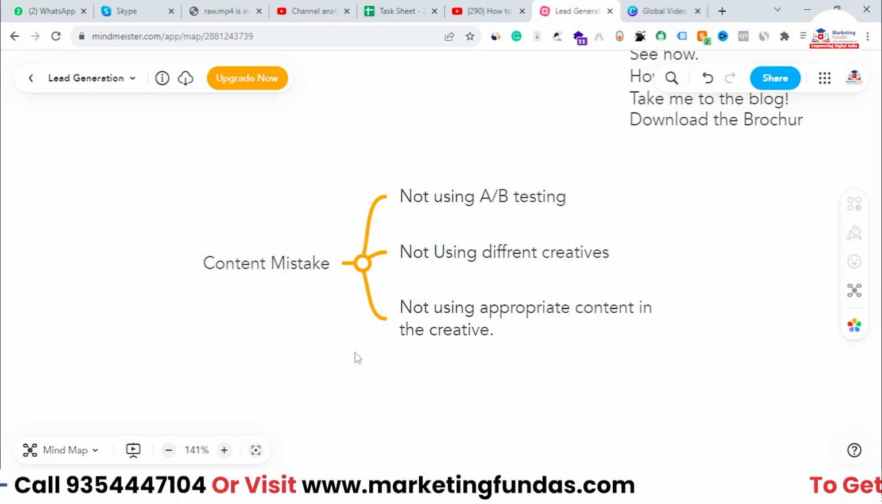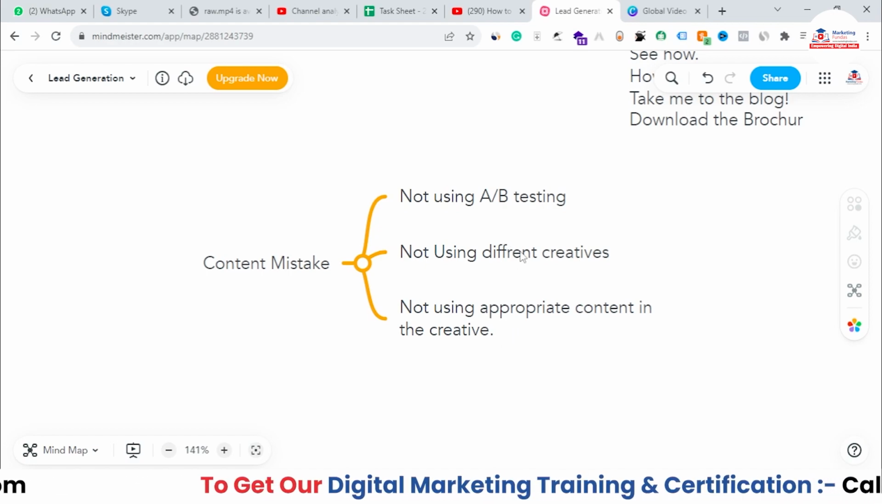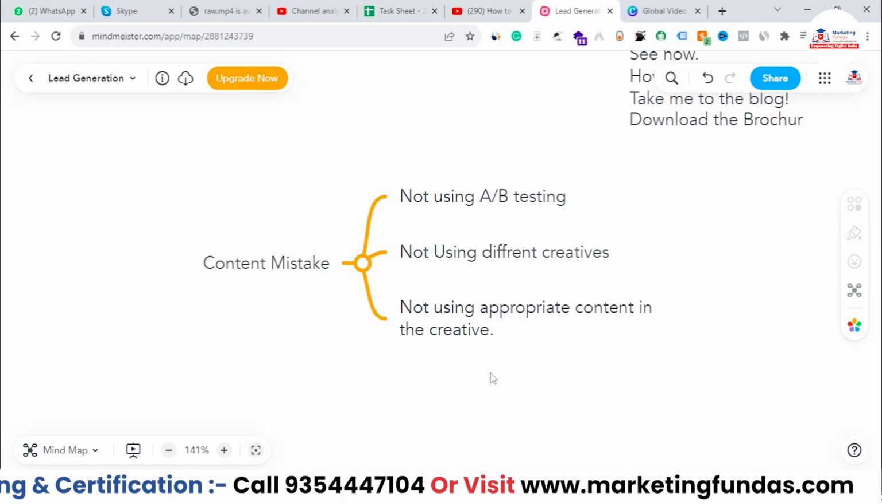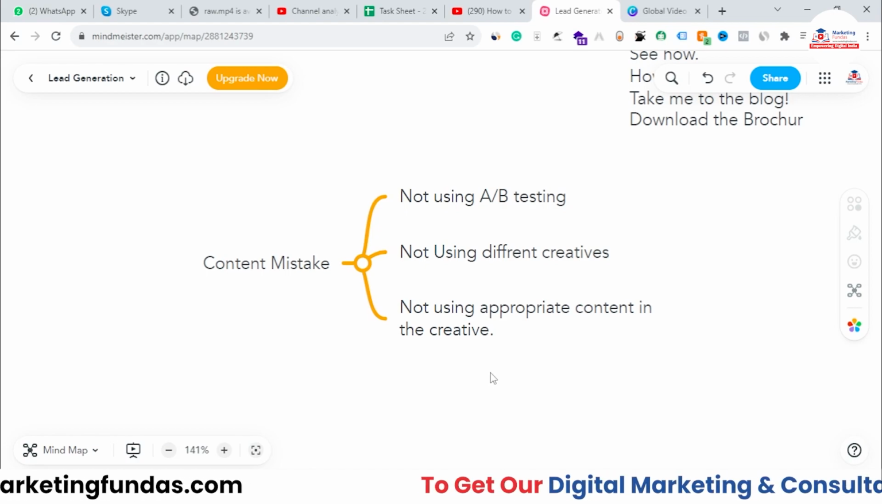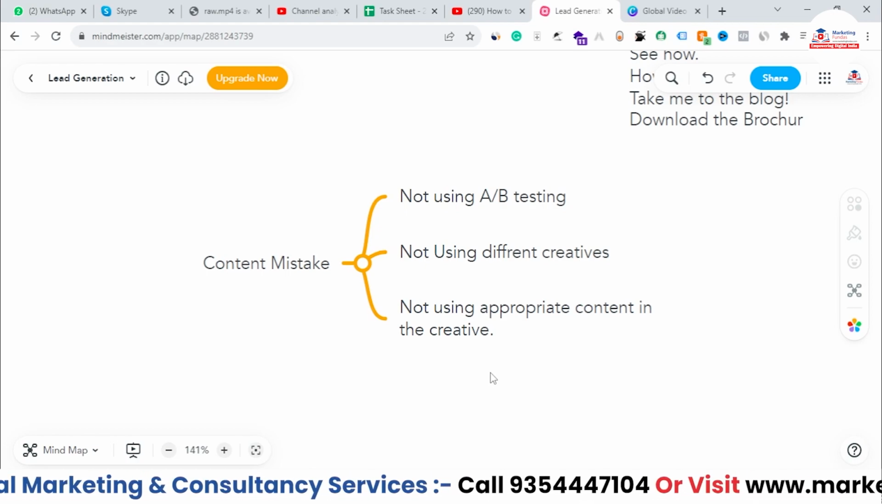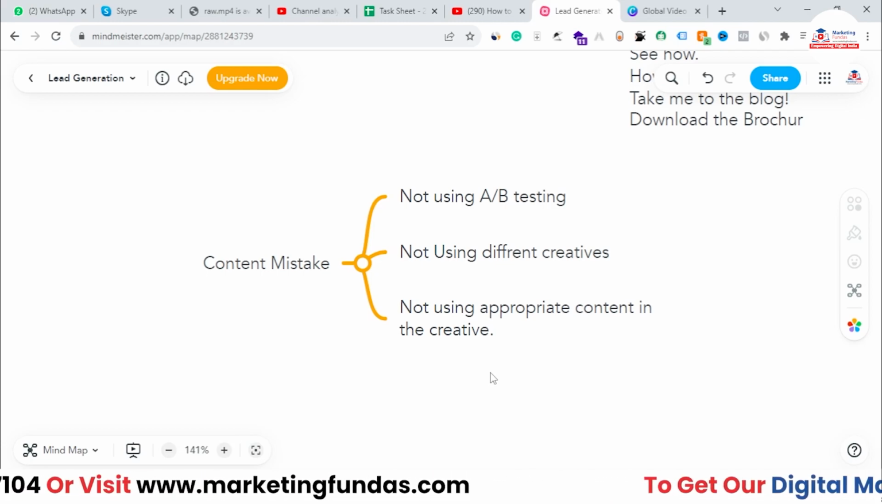The third point is not showing appropriate content in the creative. It is related to the second point: you are not using content that is appropriate for and related to your business. So it is very important to use content which is related and appropriate for your business.